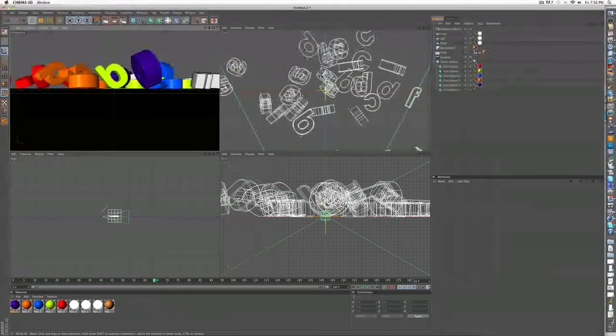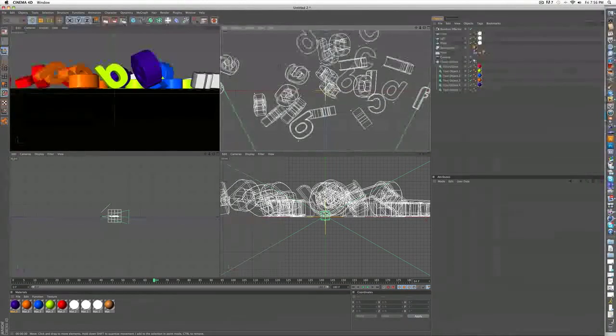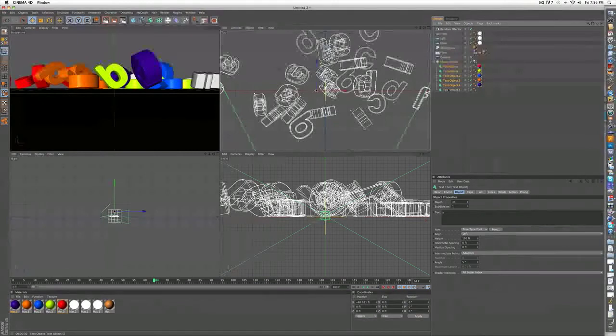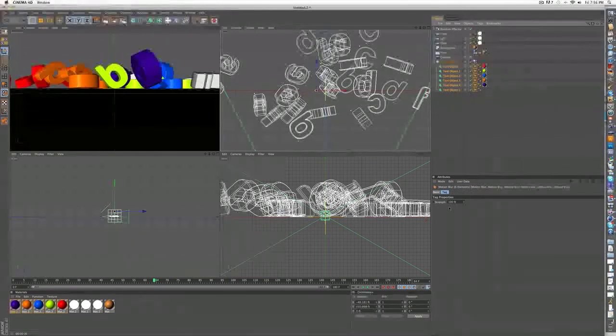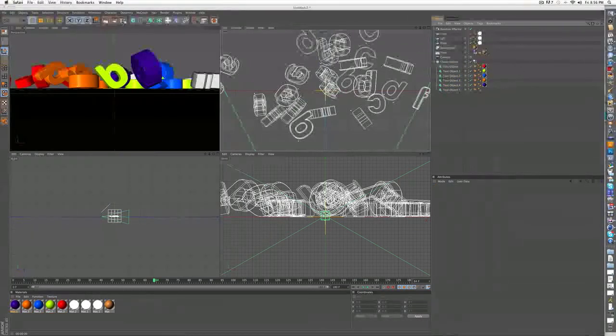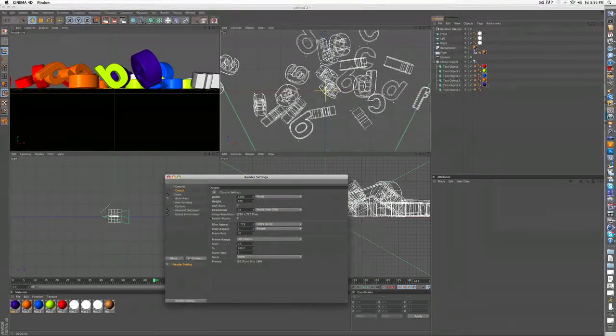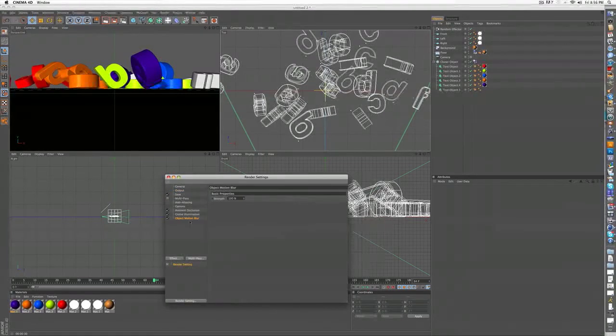Whatever. Couple more little subtle things you can do. You can select all your text object, select all your letters, right click, Cinema 4D tags, and choose motion blur. And that will give it a motion blur. Alright, and after you do that, you can go back into your render settings and click on effect and click on motion blur. And this will just blur the text as it's hitting the ground kind of.